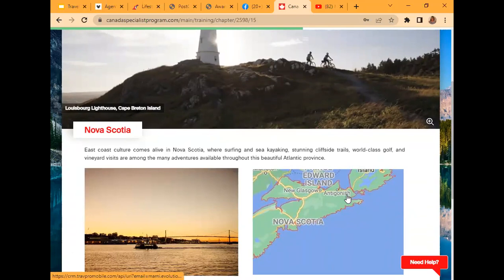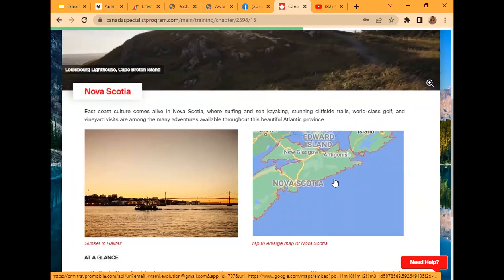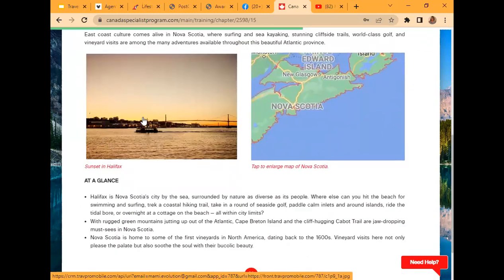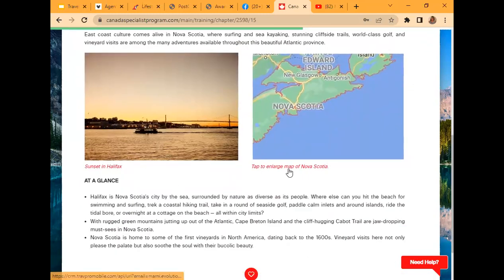All right, East Coast culture comes alive in Nova Scotia, where surfing, and sea kayaking, stunning cliffside trails, world-class golf, and vineyard visits are among the many adventures available throughout the beautiful Atlantic province. Sunset in Halifax, and then enlarge the picture of the map.